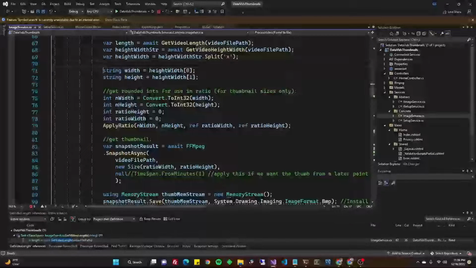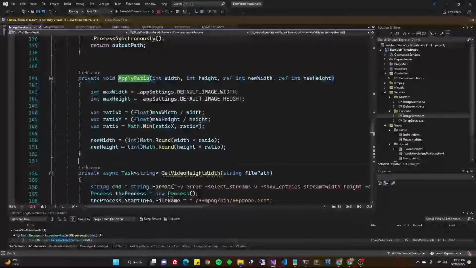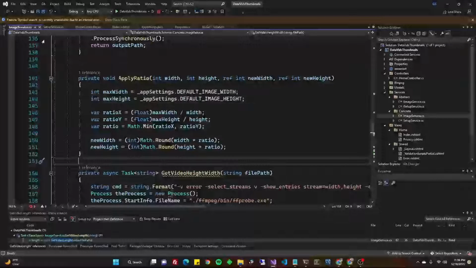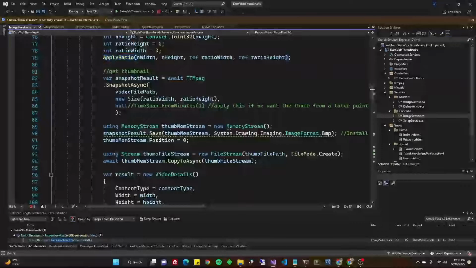In my case, I'm wanting to give the thumbnail a specific size. So when I got the duration information, we got the height and width. So I can come in here and we can apply that as a ratio. This is just kind of a simple math equation here that we're going to apply to keep the same aspect ratio, but give the thumbnail a smaller size. So coming back here, we're ready to get the thumbnail.